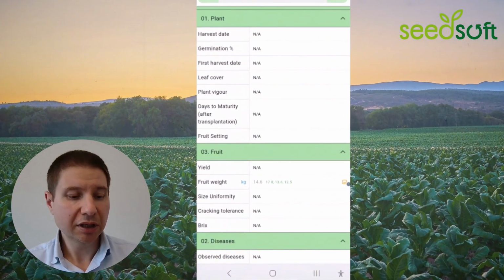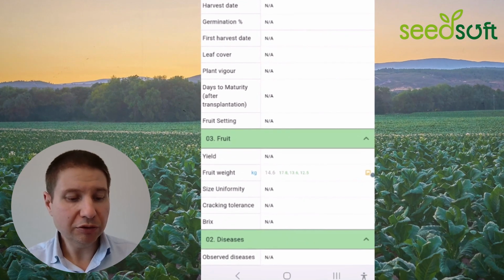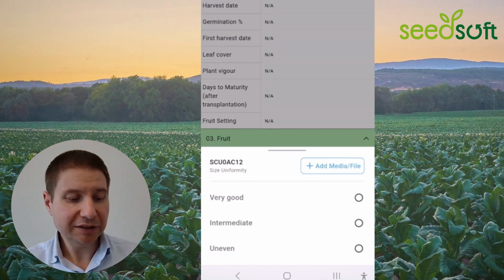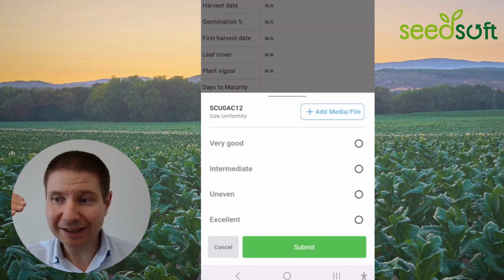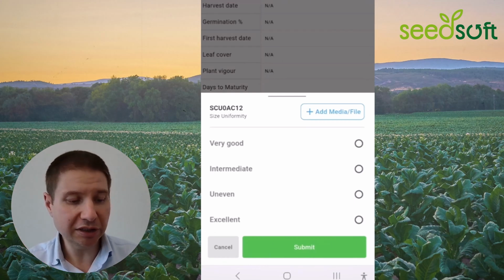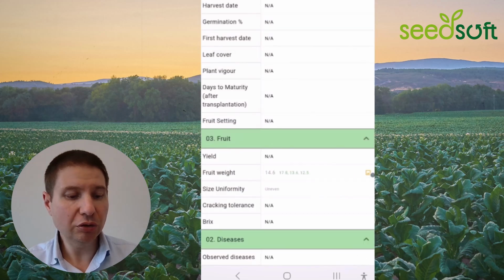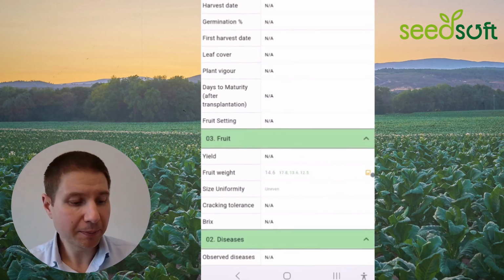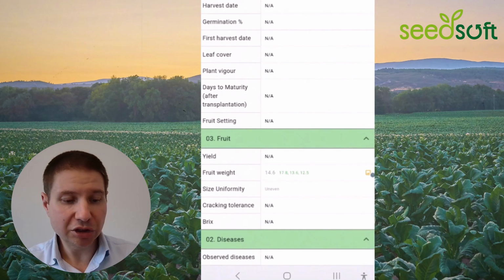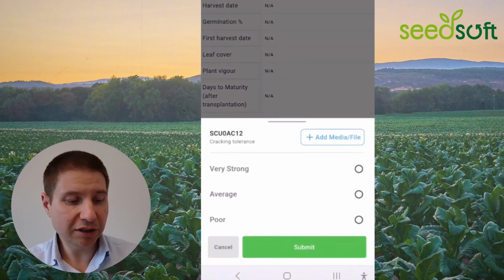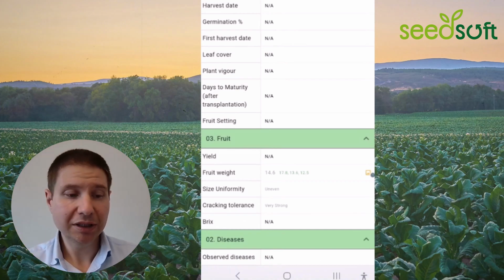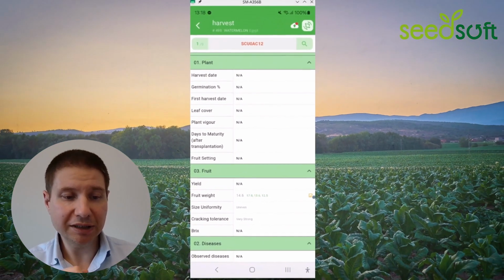I can also choose something like a size uniformity trait, which is a selection rather than number. In this case, I say the size uniformity is actually uneven because I had a large variability. I could have any other traits to assess: cracking tolerance, very strong maybe, and on and on. So all the traits need to be assessed.